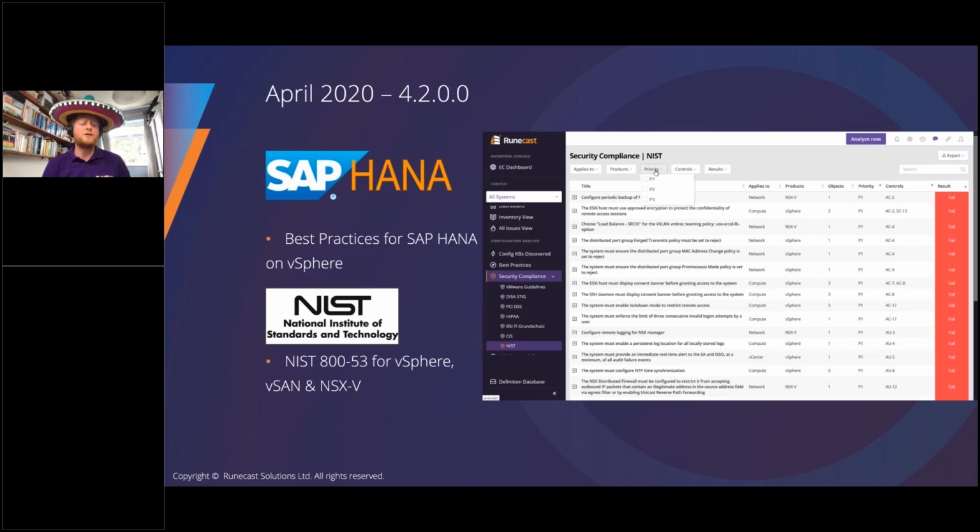And in April this year, so again, we had a release in March, a fairly small update there just around the licensing changes. But in April, we had the 4.2 release. In 4.2 we introduced the best practices checks for SAP HANA on vSphere, and we also introduced the NIST 800-53 checks for vSphere, vSAN, and NSX-V. So, again, this is a fairly major US-based standard. We had a lot of customers asking for this, and it's by no means only used in the US. We have a lot of customers around the world who really wanted to be able to say, well, we're abiding by the NIST guidelines.